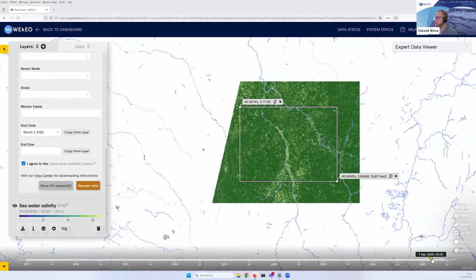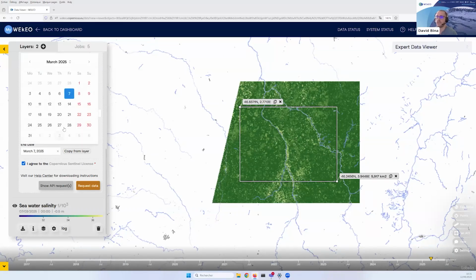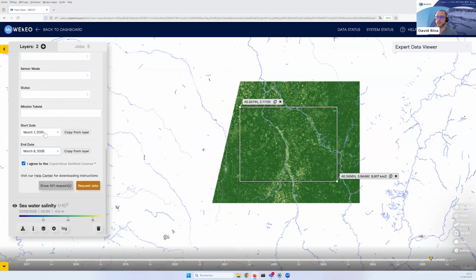So here on the bottom, we are on the 7th of March of this year. So I can click on copy from layer, or let's say you can click on the field to open the calendar widget and pick another date like this. So maybe I will download data between the 6th and 8th.